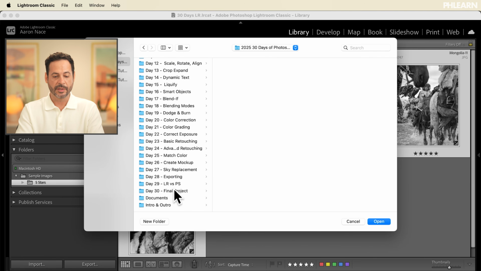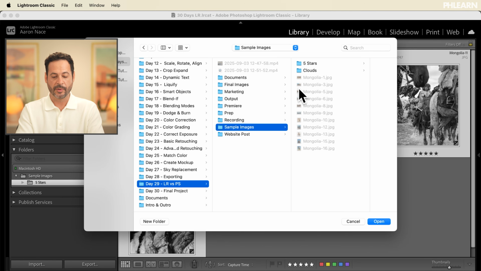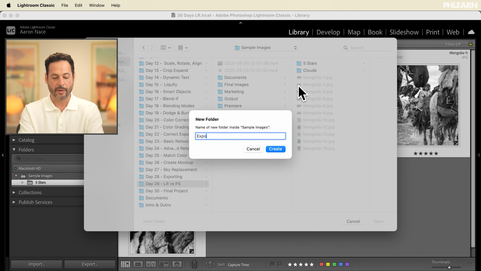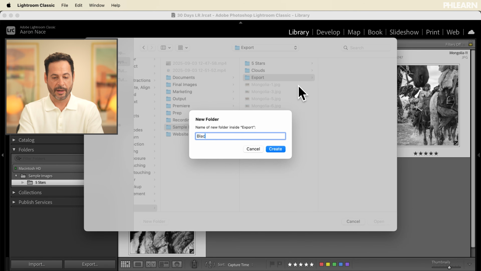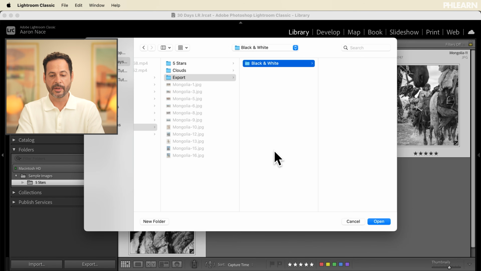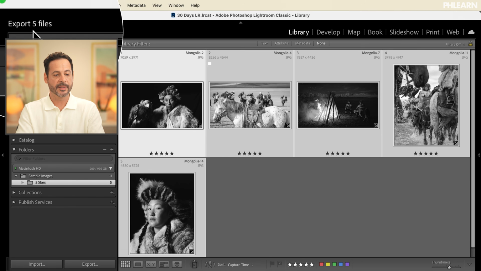Well, I can then choose this here in my Finder window, sample images. I'm gonna create a new folder here. We're gonna call this export, and in that, why not? I'm gonna call this black and white. Fantastic. Click on create, and then click on open. It's gonna export all 5 files just like that.